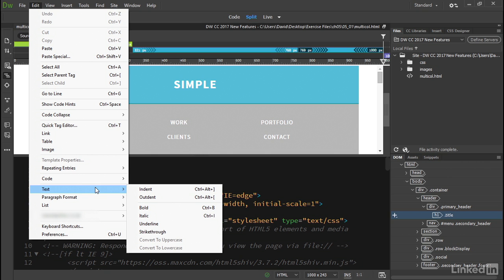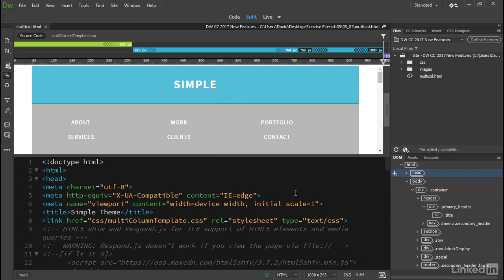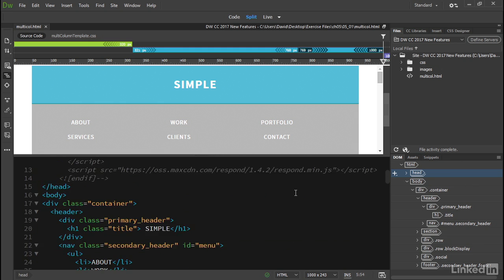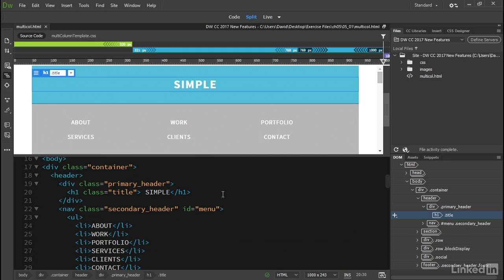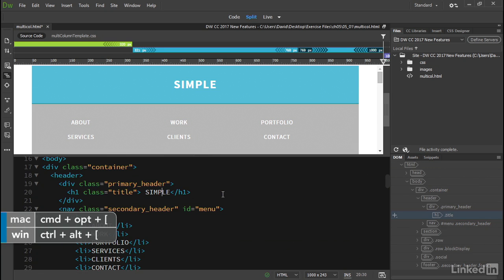So what's going on here? Let's go into Code View first. In Code View, both sets of keyboard shortcuts indent and outdent code. Just position your cursor anywhere inside a line and use the relevant keyboard shortcut to move the code further to the right or to the left.